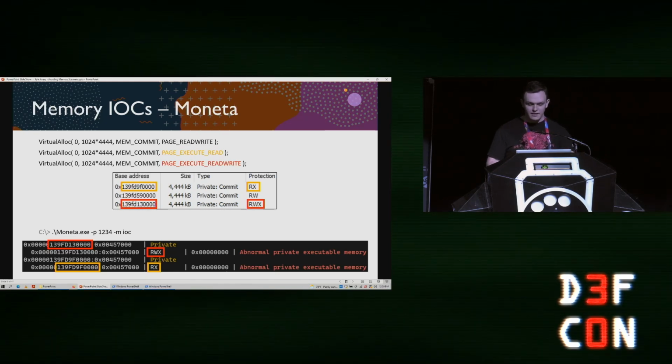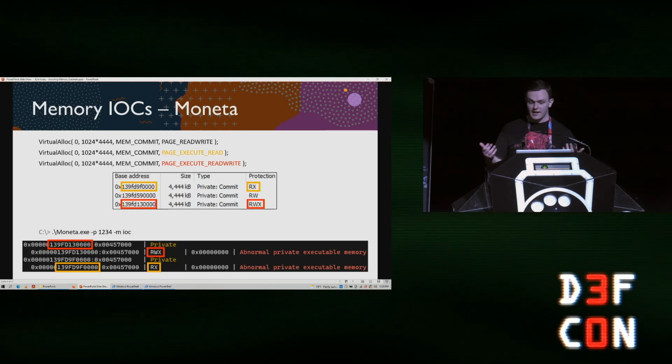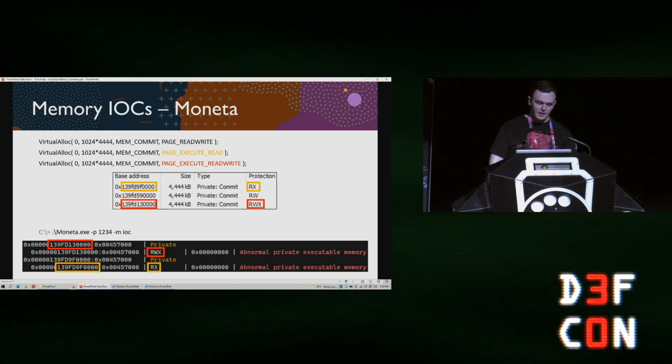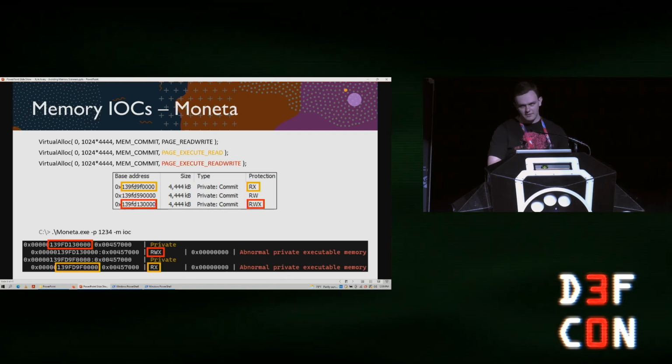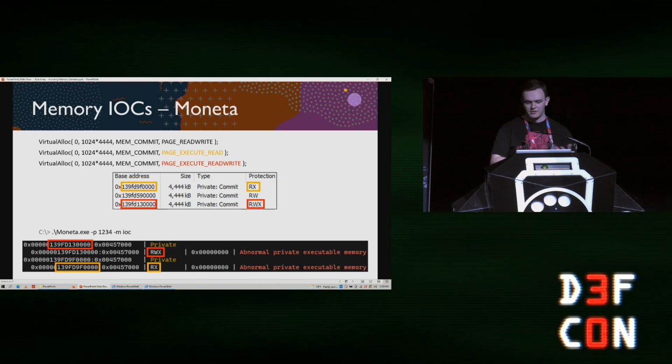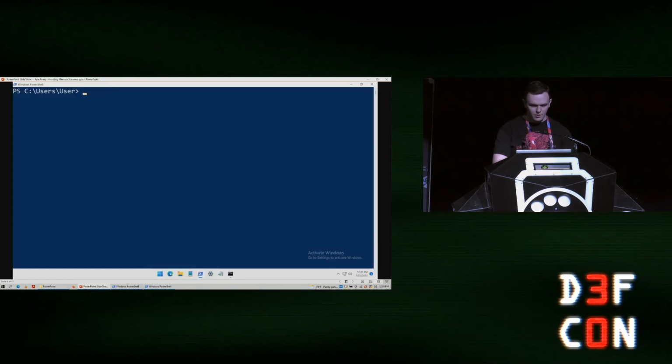And when I run Moneta there at the bottom, it creates 2 alerts for the RWX and then for the RX memory. And so again, it sees private commit memory because it was allocated, and it says, this is executable and private commit, you should take a look. So we've got a quick demo here.